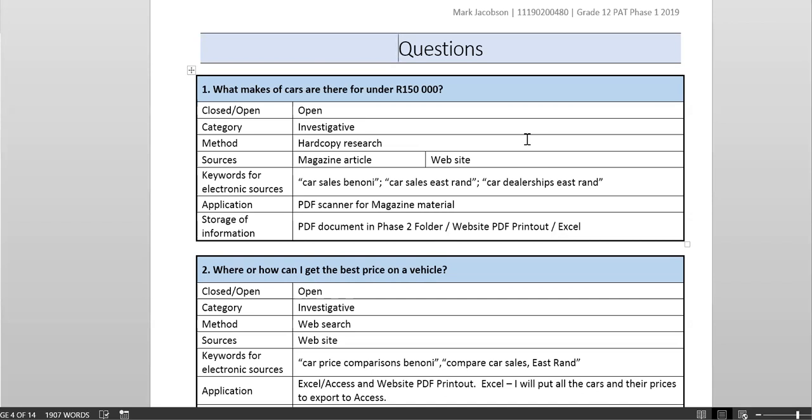The method, the sources. Okay, here he's used more than one source. You can do that. Okay, then keywords for electronic sources, right? Car sales in Benoni, car sales East Rand, car dealerships East Rand. Okay, application, right? Use the PDF scanner for magazine material. That is okay. Here he's going into a bit extra detail. You guys don't need to do that. However, if you do that, it is better for you.